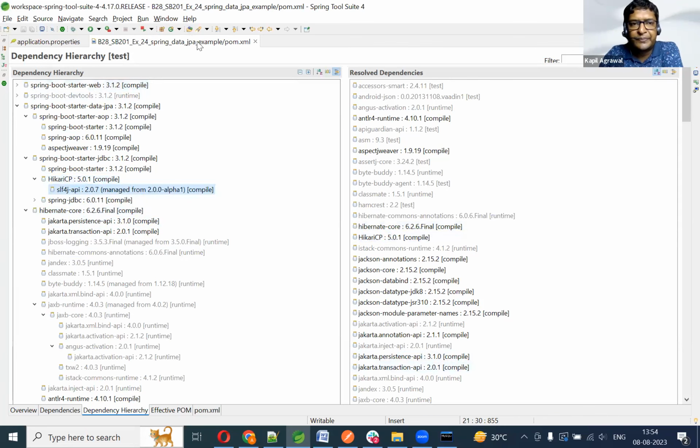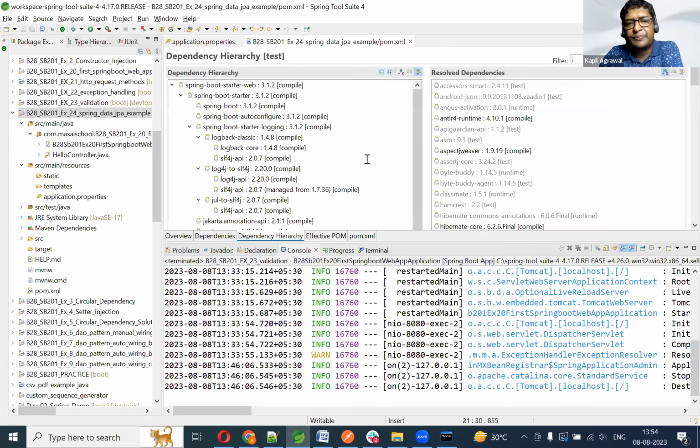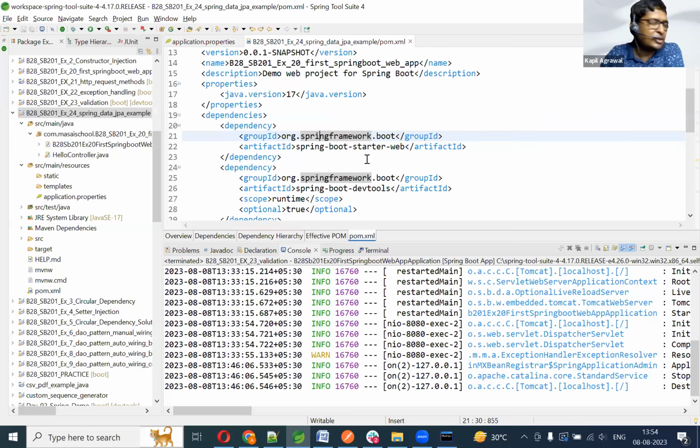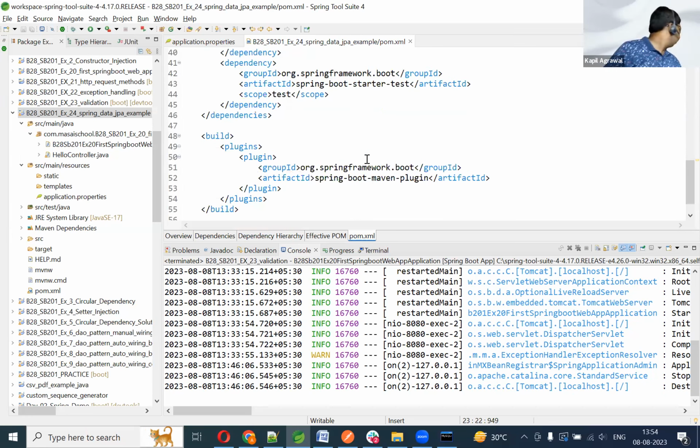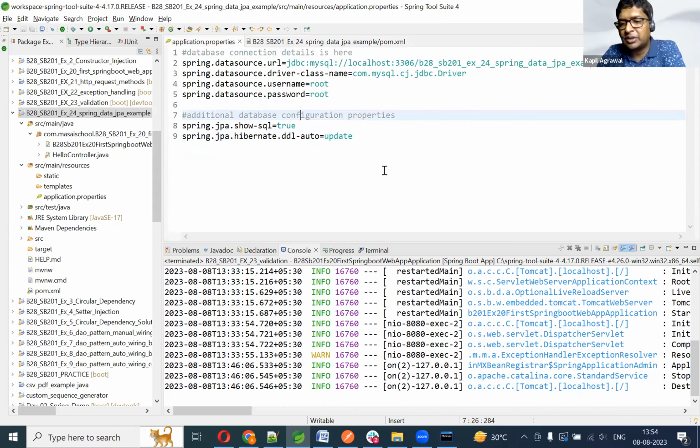So this part is done. Initially I told you two things. First, what dependency you have to add: the Spring Data JPA dependency. And apart from that, we have to add one more dependency called MySQL connector J dependency. Second, how to write down the connection information.